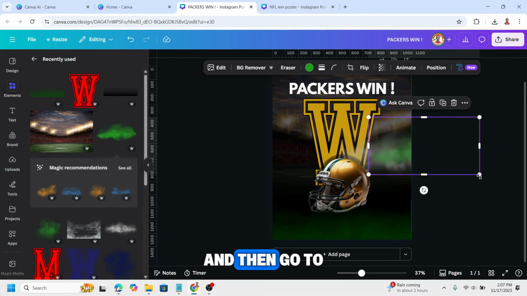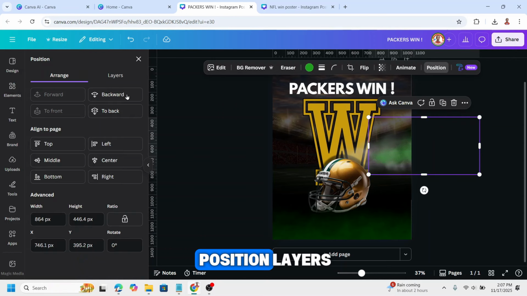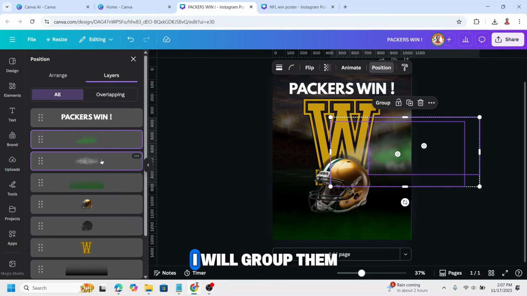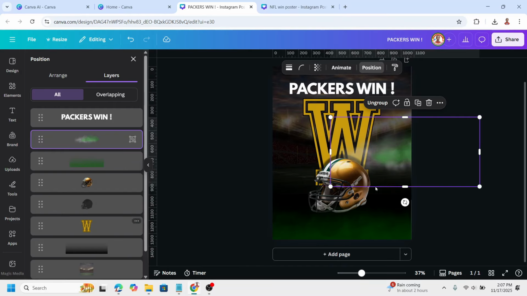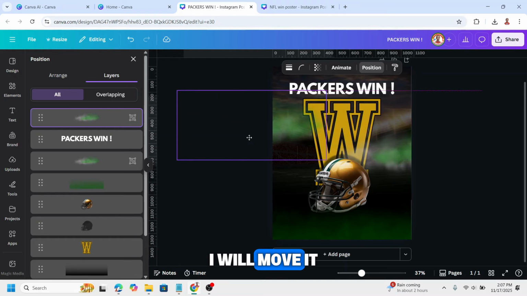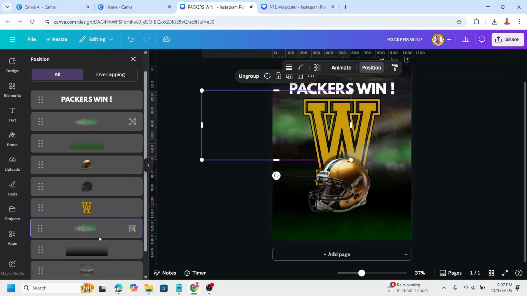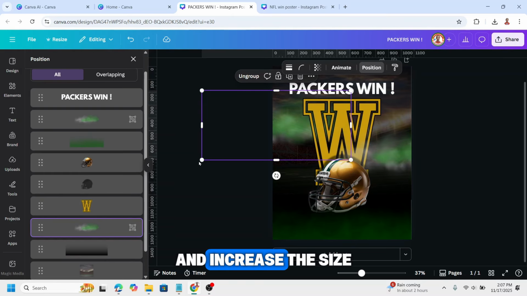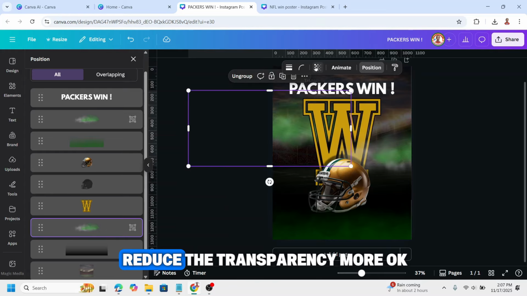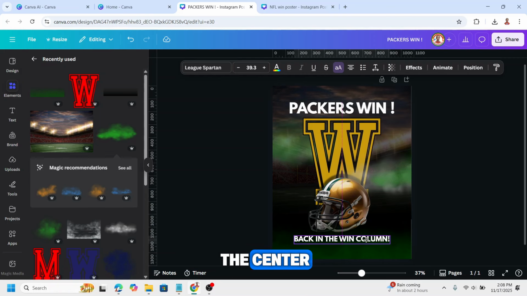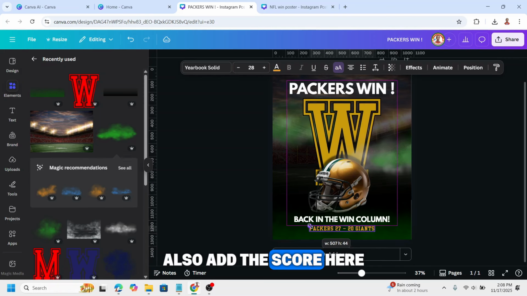All right. And then go to position, layers, and I will select these two fogs and I will group them and then duplicate. I will move it here, but I will send it behind the W. All right, and increase the size, reduce the transparency more. Okay. And then add a tagline here, place in the center, also add a score here.